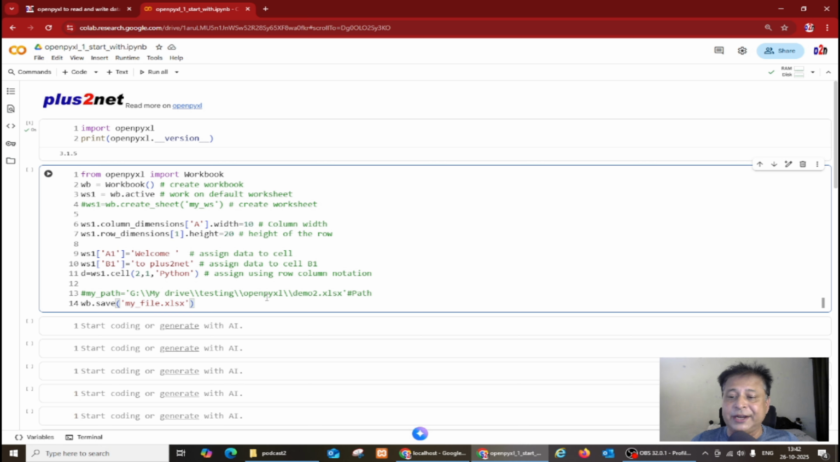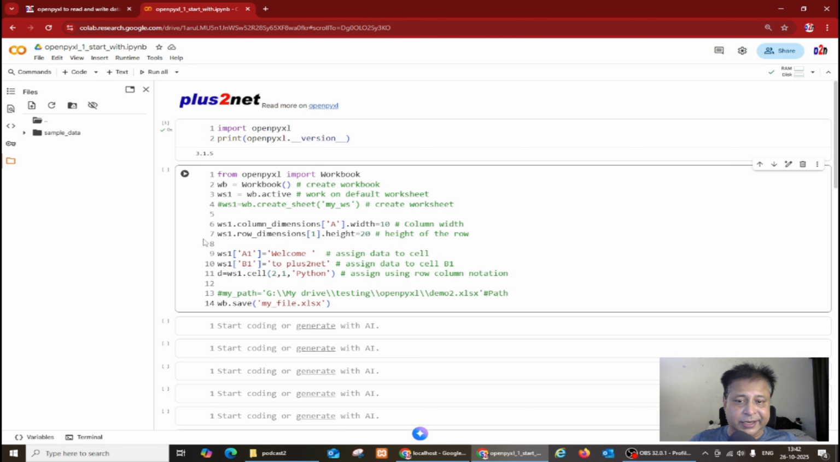Now the question is where it will be created. I will show you that. See this Files folder here? So here it will be created. Now what will that file contain? That's what you see: from openpyxl import Workbook. Now I am defining a workbook here. Here I am writing two texts. In cell A1 I am writing welcome to plus2net, and in cell 2,1, row 2 column 1, I am writing Python. Cell A2 also I can access like that. So whatever data I am writing here will go to the Excel file, and this file will be created here on the left side, which I can download.